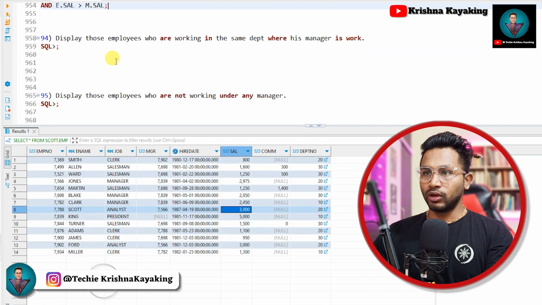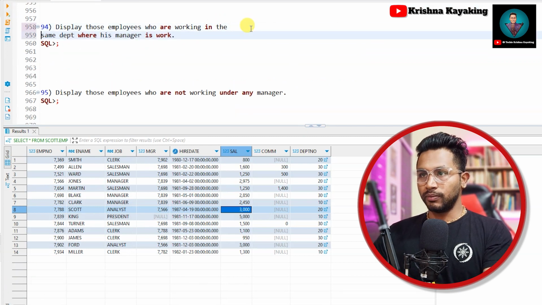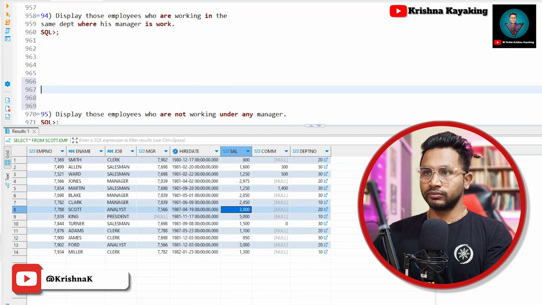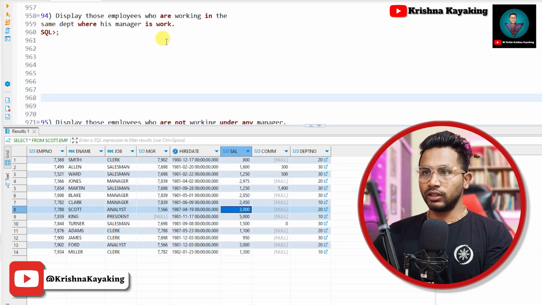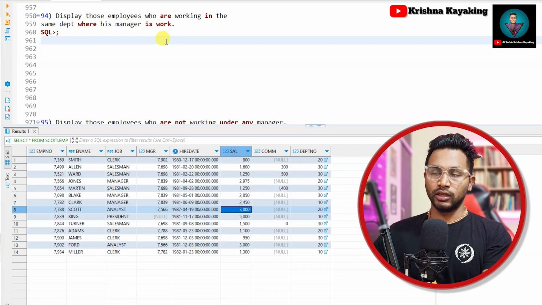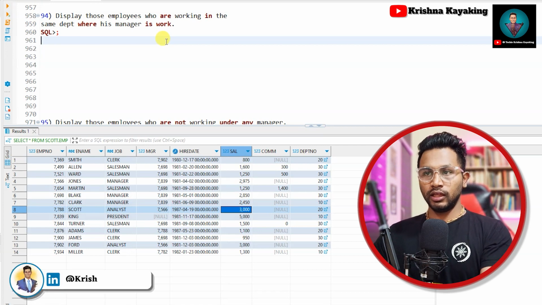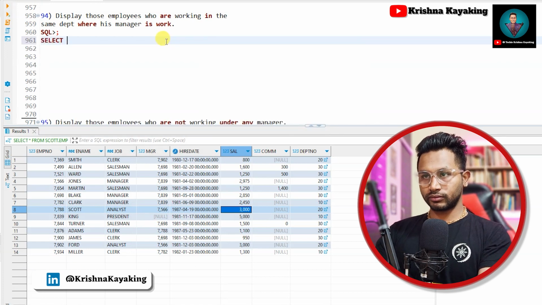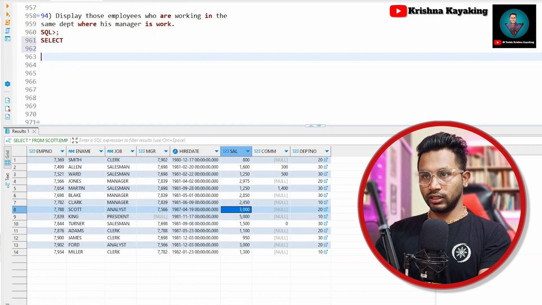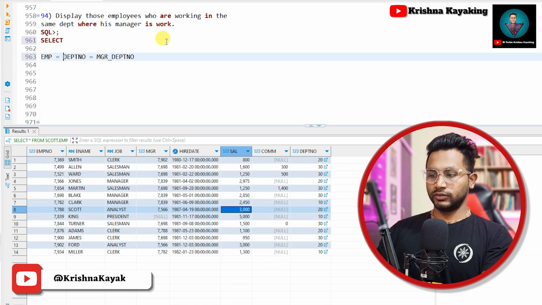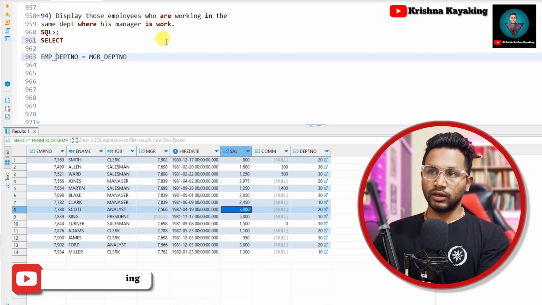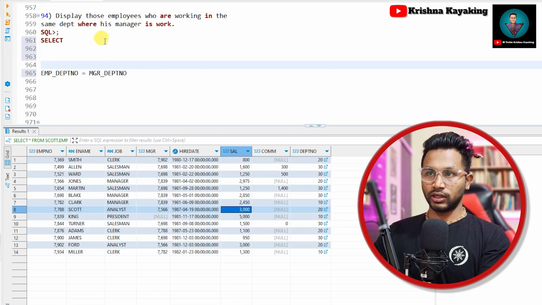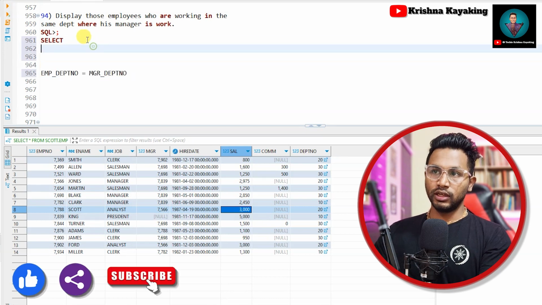Okay, display those employees who are working in the same department where his manager is working. Again we have to do the self join. Select, so basically employee department number should be equal to manager department number, correct? So employee dpt number should be equal to manager dpt number. So this is our condition. I'm just writing this condition for reference, and then I'll write the query.